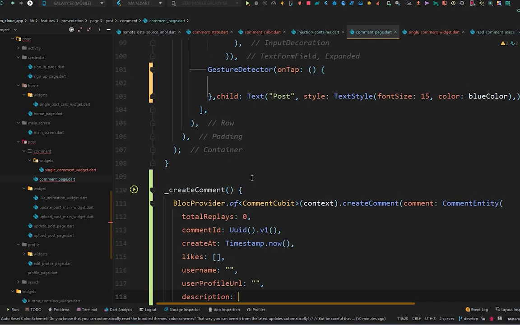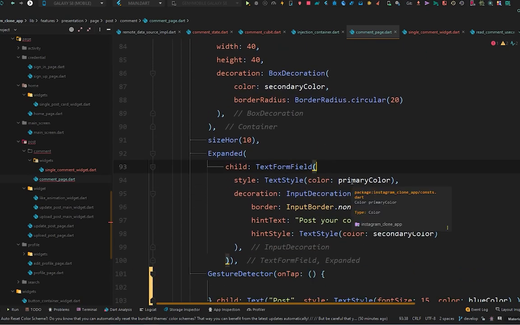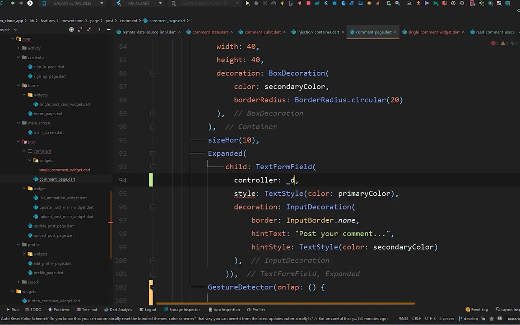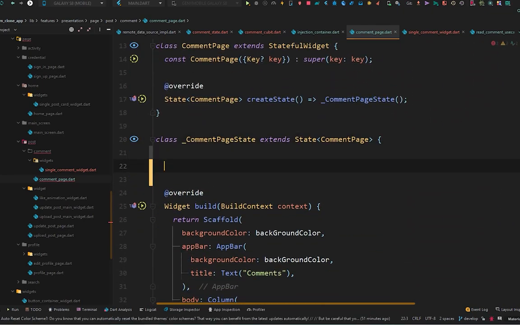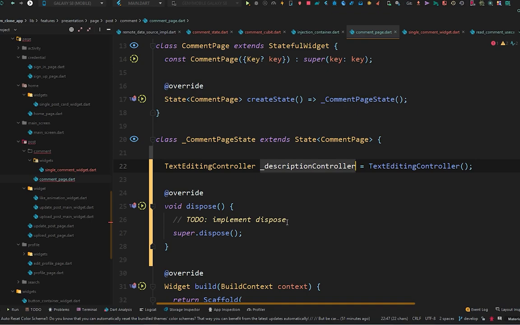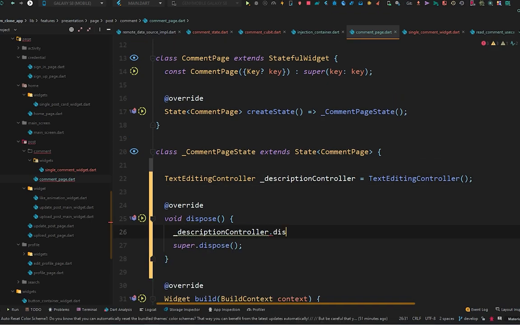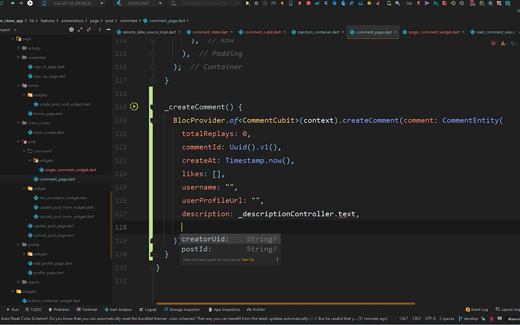The description will come from the controller. In the comment section, we have the text field, but we don't have the controller, so the controller will be descriptionController. Copy this and go a bit up here, and in here we are going to have the TextEditingController. descriptionController equals TextEditingController, and also dispose it in the dispose override method with descriptionController.dispose. That was it. Now take this data from descriptionController.text.